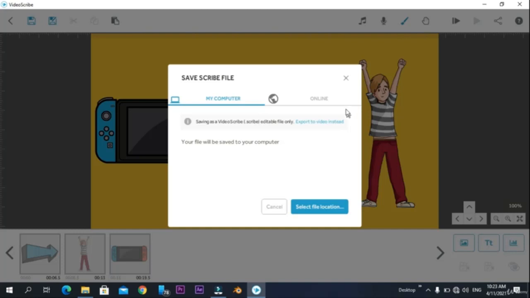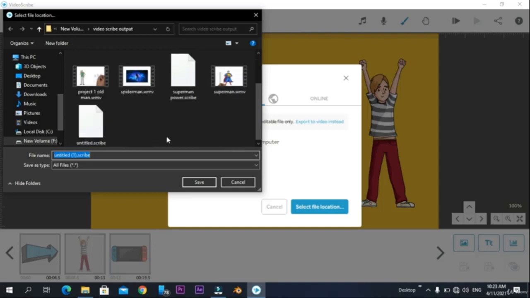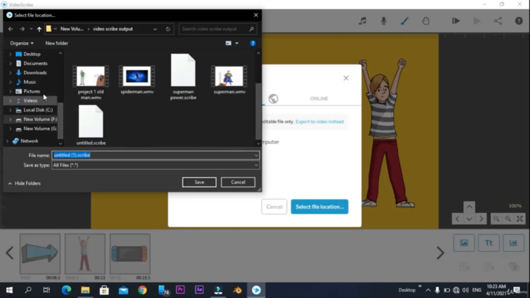And it is also showing that if you want to export, you can directly export, and your file will be saved to your computer. So I'm going to choose the location. By default I set some location. You can set it to whatever you want, like from this drive section. Right now I'm saving this in F drive, and the folder is Videoscribe output, and I'm going to name it Sam.